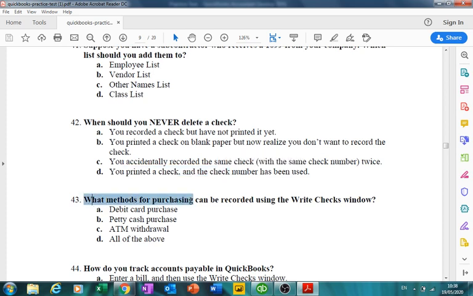What methods for purchasing can be recorded using the write checks window? Here we have the choices. Choice A, debit card purchases. Yes, you can use it in write checks. Petty cash purchases, yes. ATM withdrawal, yes. All of the above, yes. That's the correct answer.